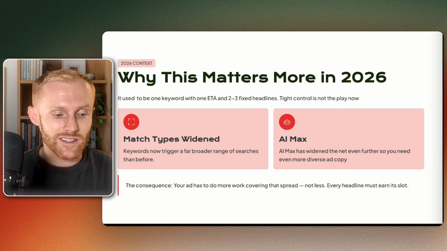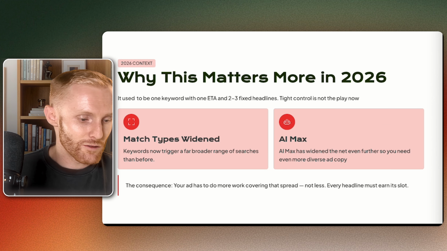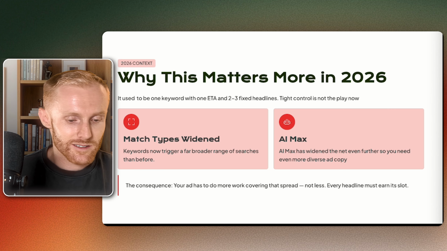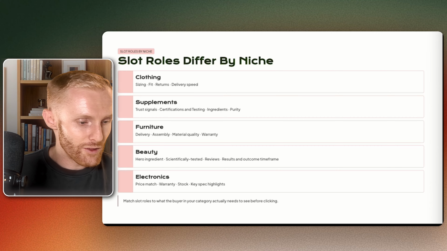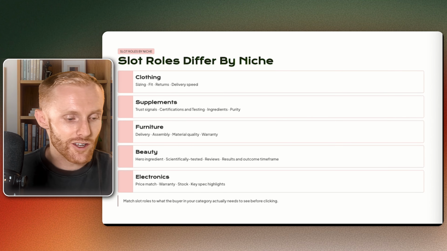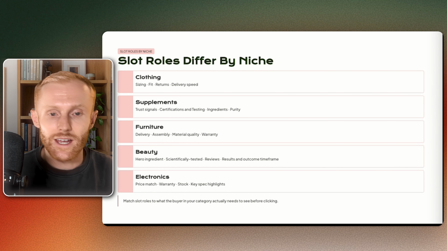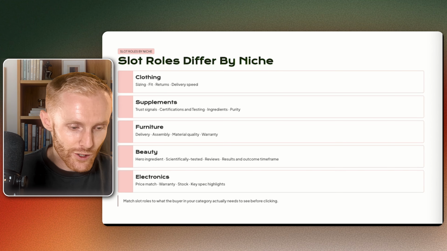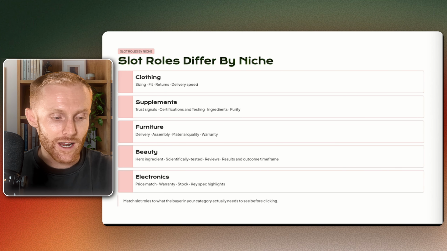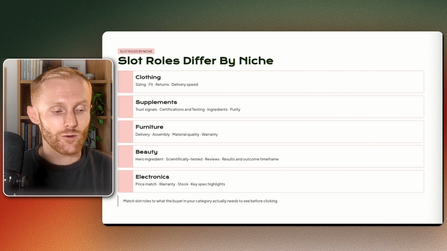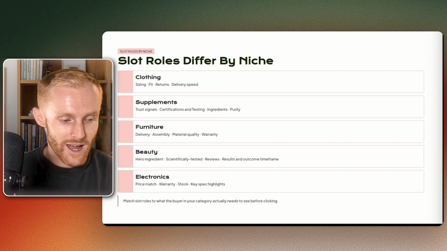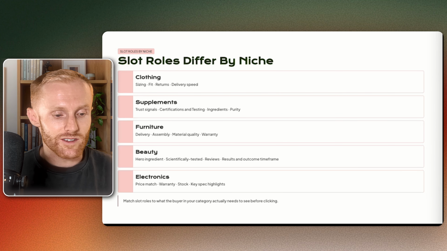Here's again just why that matters more in 2026 with match types widening and AI max. What we like to do as well is have those slot roles just differ by niche. So for clothing, we might have sizing, fit, returns and delivery. For beauty, we'll have a hero ingredient, we'll have the reviews, we might have an outcome and a time frame, and all of that is coded into our workflows so that whatever niche we're writing for, there are specific roles within that just to increase the quality of the output.